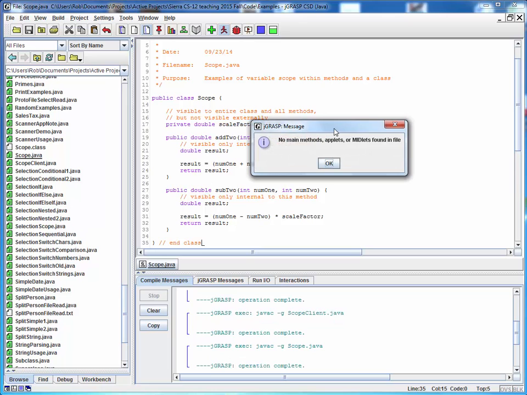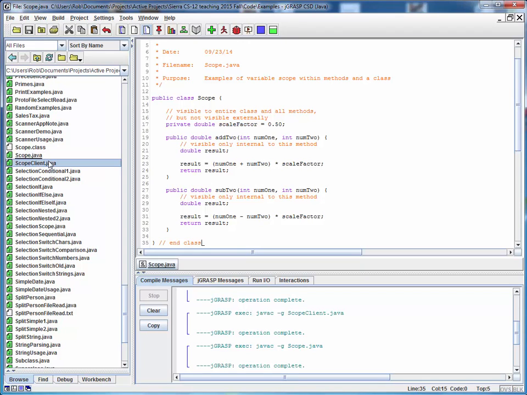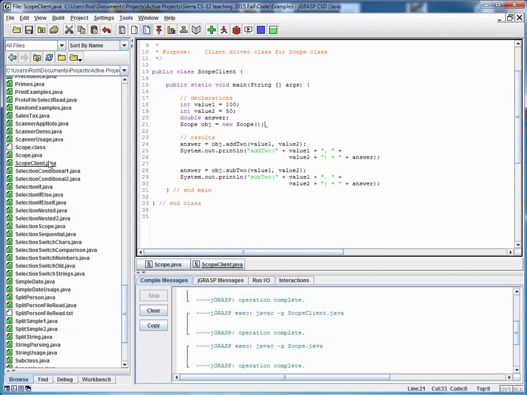And what this is telling us is that we can't run this because there's no main method in this class. Well, we already know that every Java application requires there to be at least one main method. So what this is telling us is that this is intended to be a standalone Java component intended to be used in some client application. Okay, so let's now open up the client code and see how we use that class.